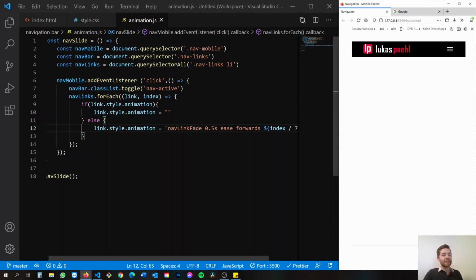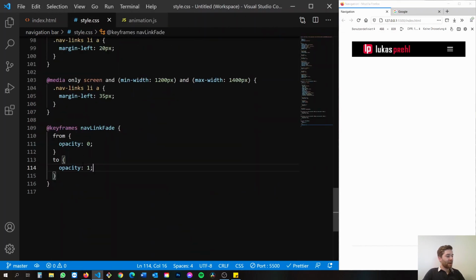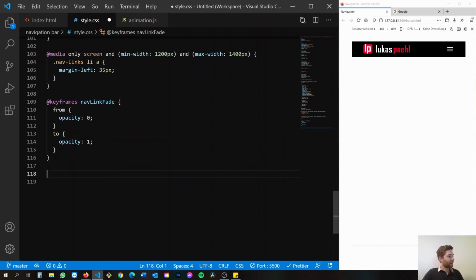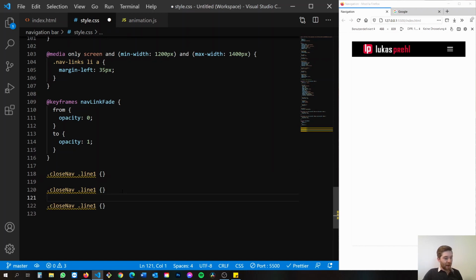Let's go into the CSS part again. At the very bottom, we start by creating the class close nav. And we also need the div class line1 here. And line1. Now we're going to duplicate this line 3 times. Explain to you in a second why. And we change names here to 2 and to 3.